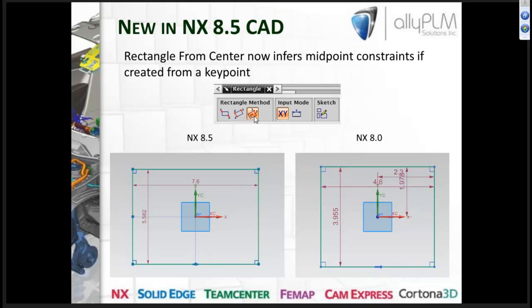Obviously the goal here is, hey, you've snapped to a point, let's infer some constraints to help us maintain symmetry or that particular design intent. How many times over here in 8.0 and older have you done a rectangle by center, and maybe rather than using the 2 auto dimensions, you come in and add your own midpoint constraints as it's shown here?